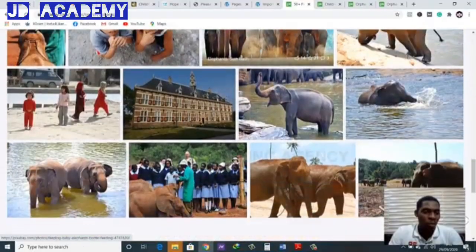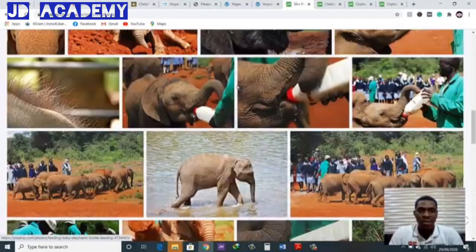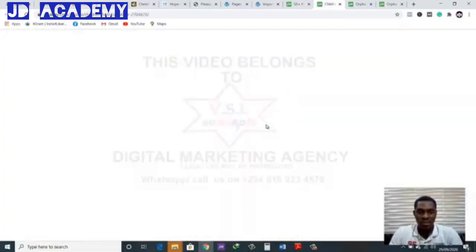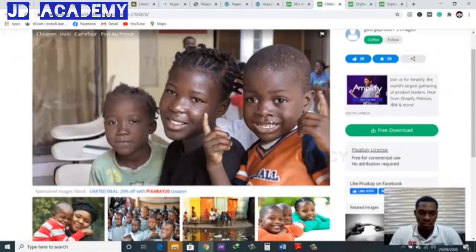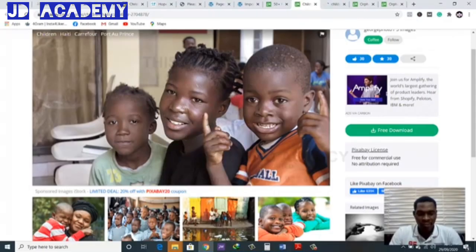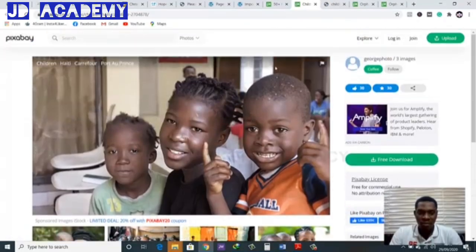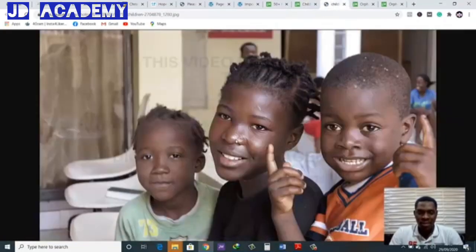So let's look for some more images. Alright, let me see these three images. Okay. Open image in new tab. What do you mean I can get an image like, but this is a stock photo. I can't use this one. This one would have been very, very good. Let me save this. Save image as.